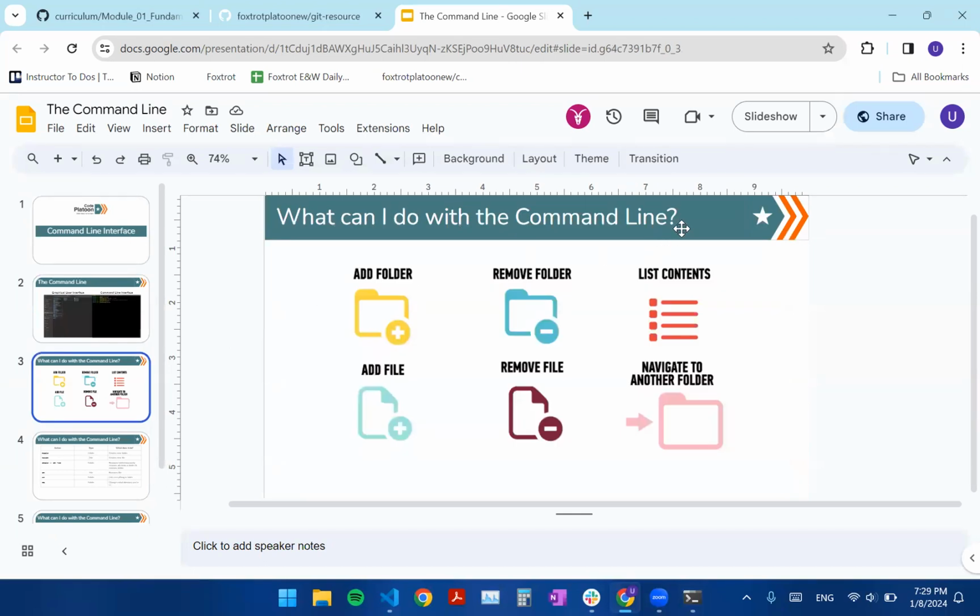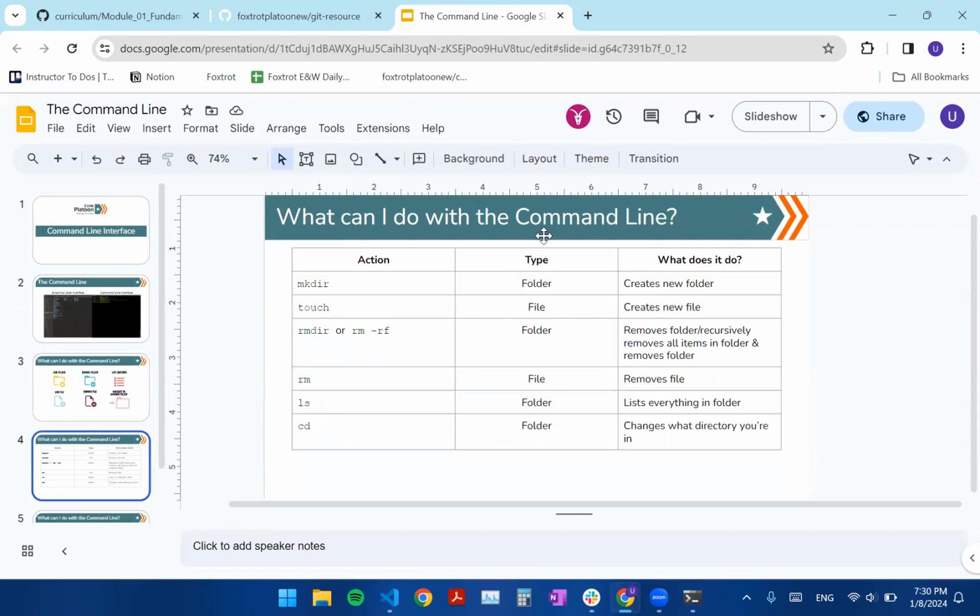Let's see. Oh yeah, before we do that, we could probably also talk about what we can do with the command line. So as it says here, you can add folders, you can remove folders, you can list the contents within a folder, you can add a file, you can remove files, you can navigate to other folders. It's great. So these are a list of some of the most common command line tools, or actions that we can use.